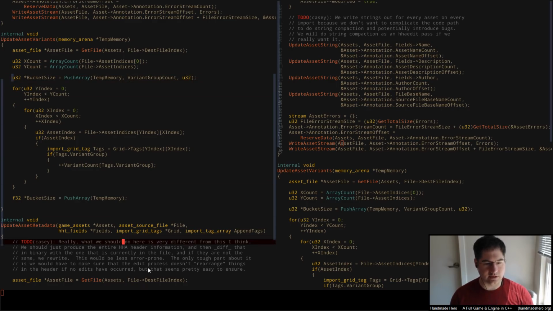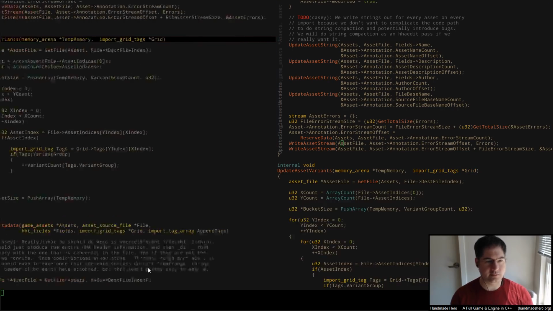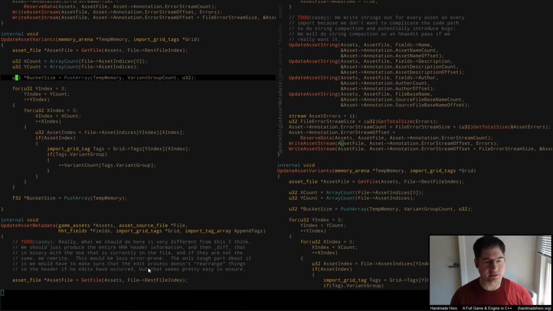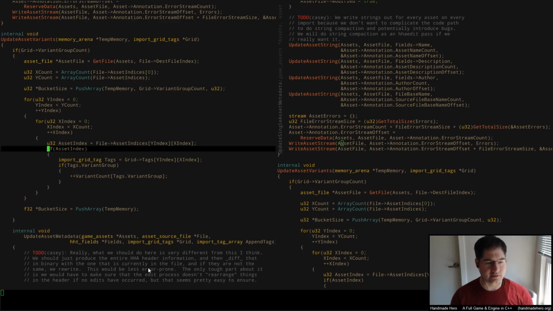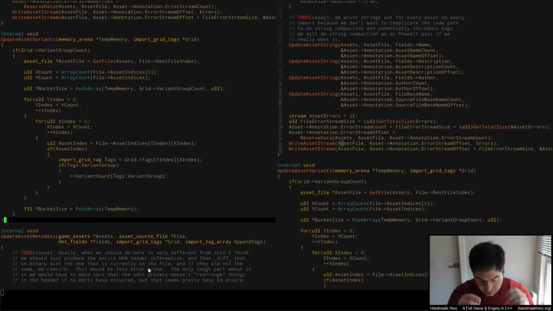So if we know the import grid tags for this thing, which would be this, at least I believe that. No, sorry, it's this, the grid. If we know the import grid tags, then we know the variant group count for that one. We can fast track this. If we know that the grid doesn't have any, then we don't have to do anything, because if there are no variant groups, then there's never going to be any variant tags assigned, right? Because we wouldn't have any groups to assign them to, and that would be the end of it.